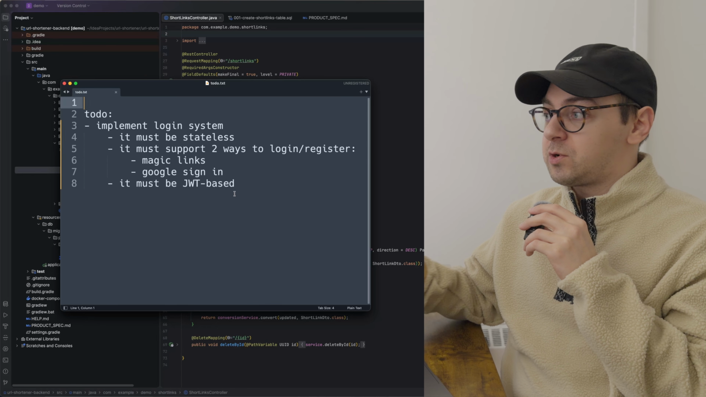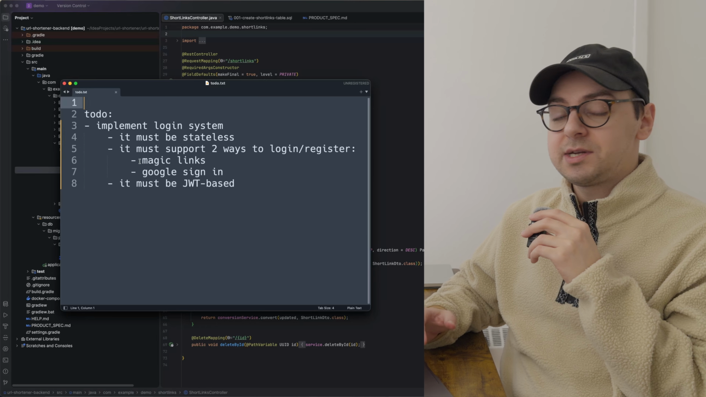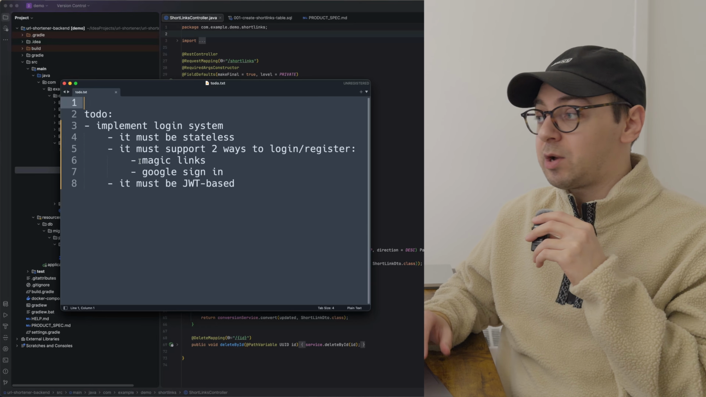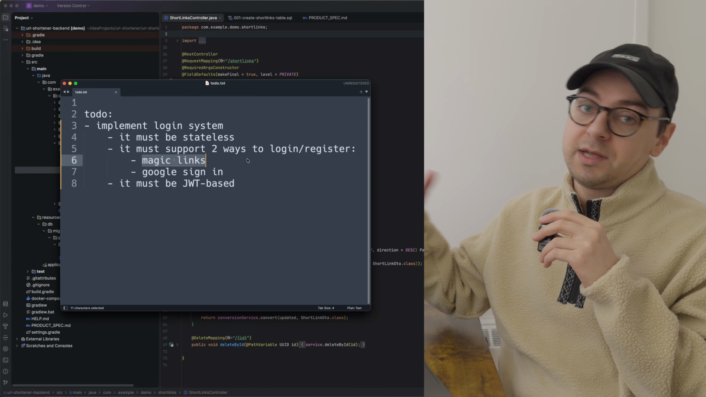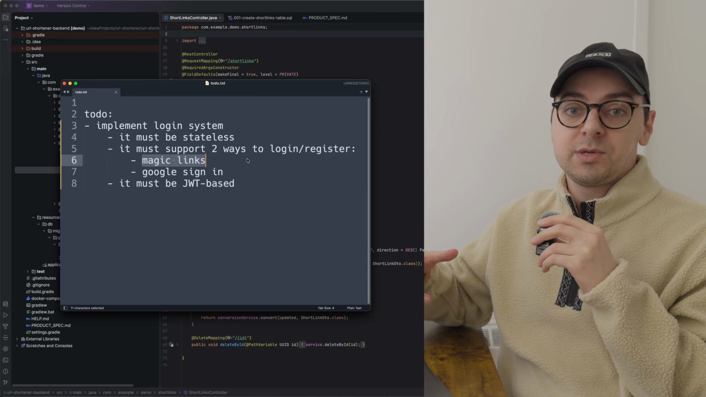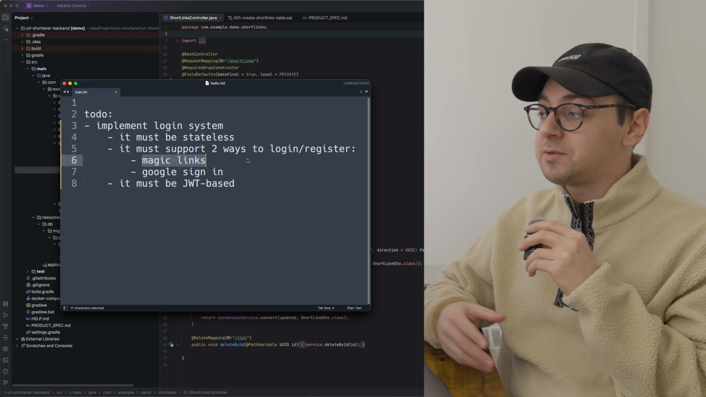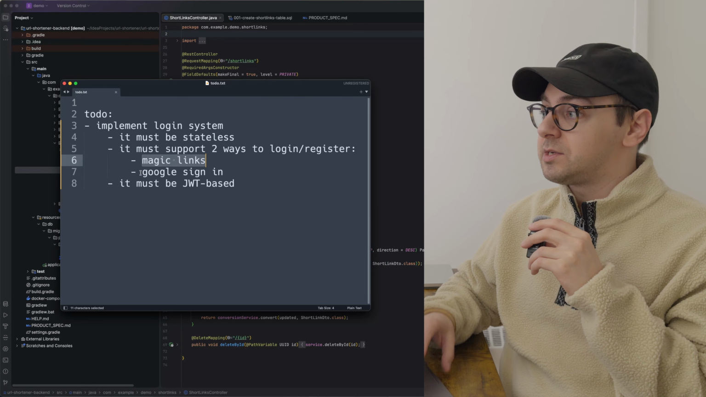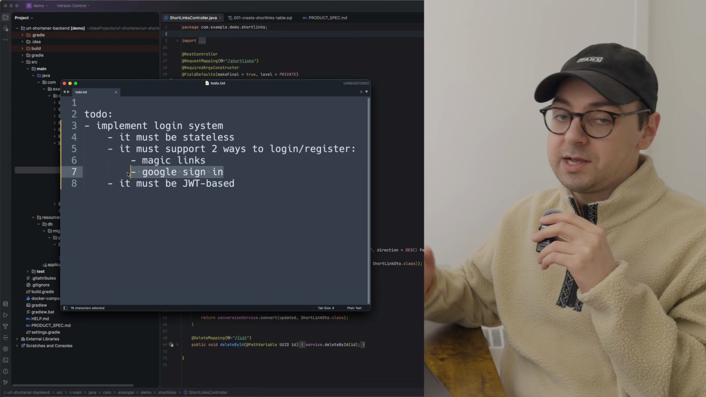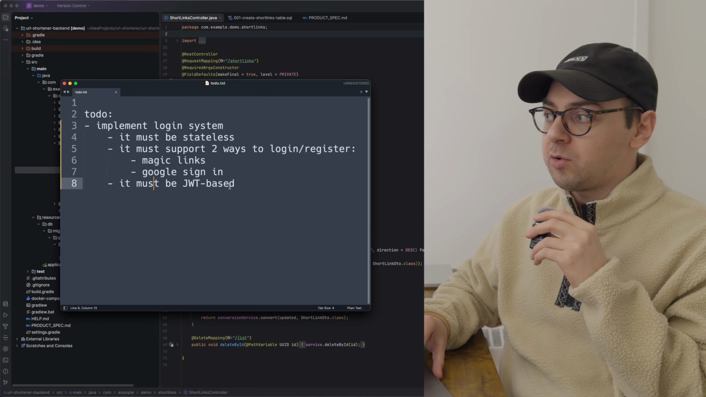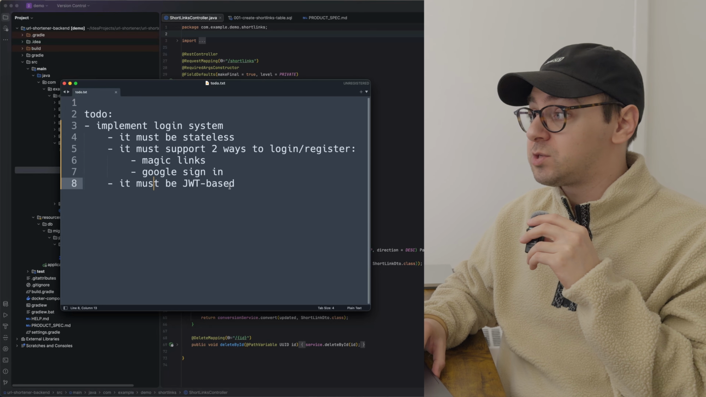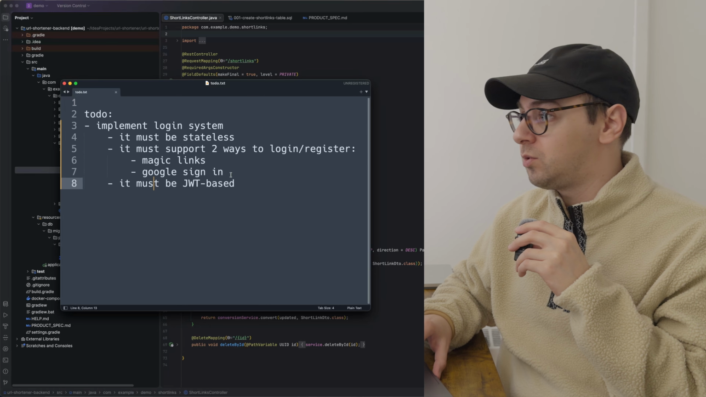Then for now, I feel like adding only two ways how a user can log in or register in the system. The first approach would be magic links that will be sent to the user's mailbox, and after clicking on the link, they will be automatically logged into the system. And the second one is social login. In our case, it's Google sign in. Maybe I will add GitHub login here as well later, but for now it's just a Google one.